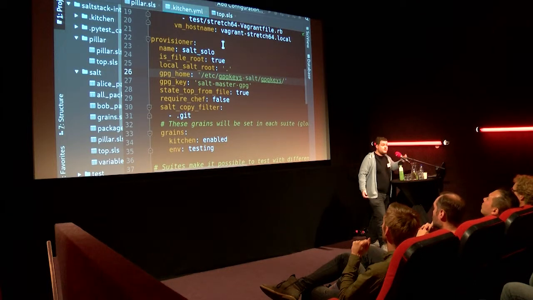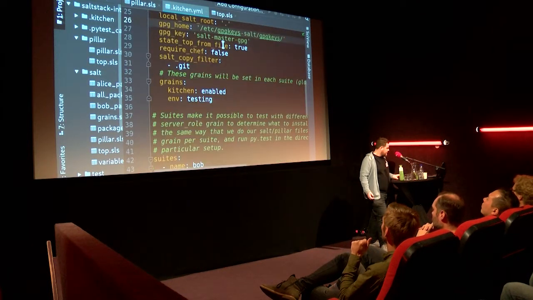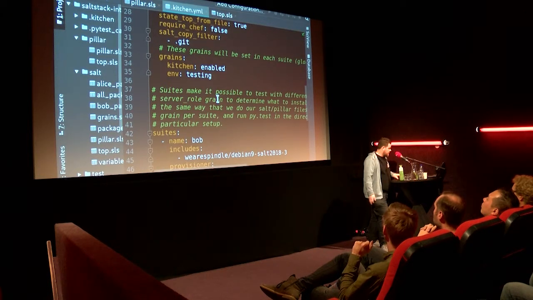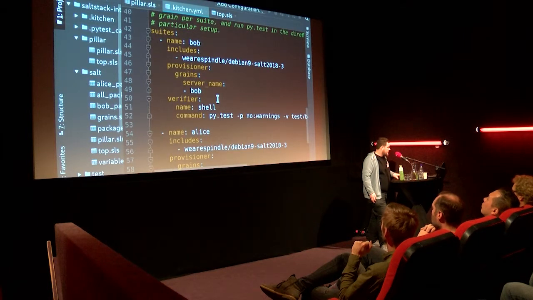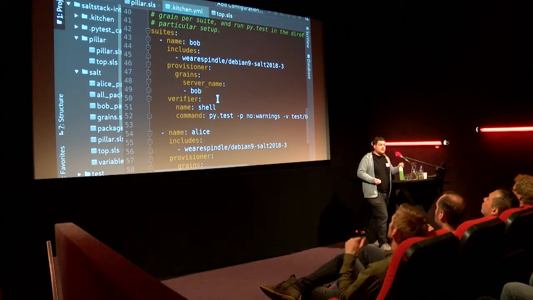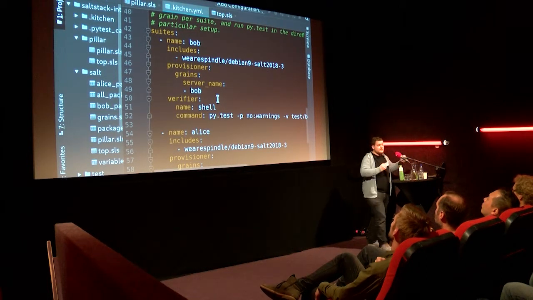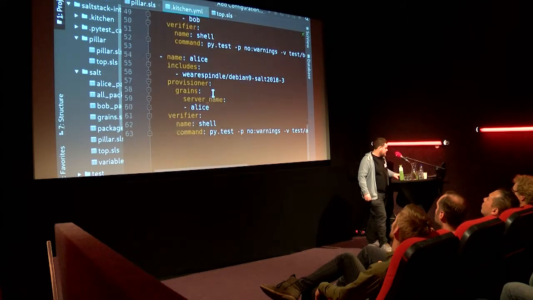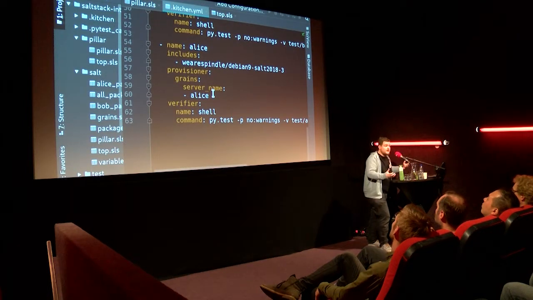I'm provisioning that with the salt states that I've just showed you. So I'm giving it some arguments for that. And I'm setting some grains that I could use in my files in order to do some debugging, for example. And then I define the suites itself. So this is where you would define your own infrastructure. For example, your web server, what grains would have to be set there in order to get the desired results. So Bob has a server named Bob, Alice has a server named Alice, and that will then install the packages that they need.